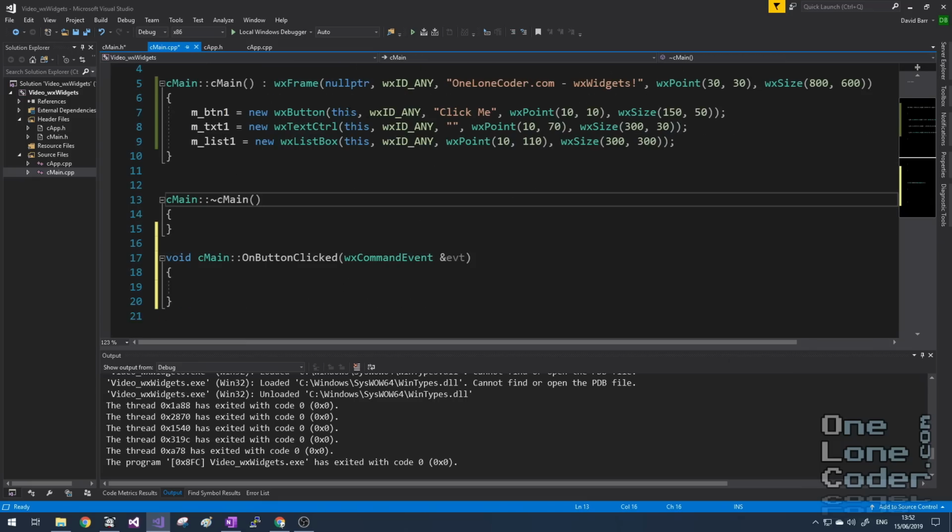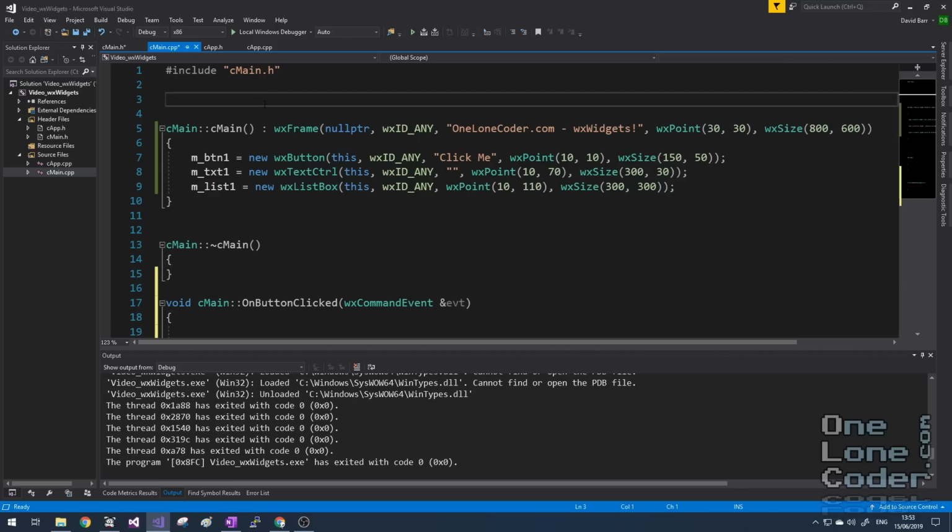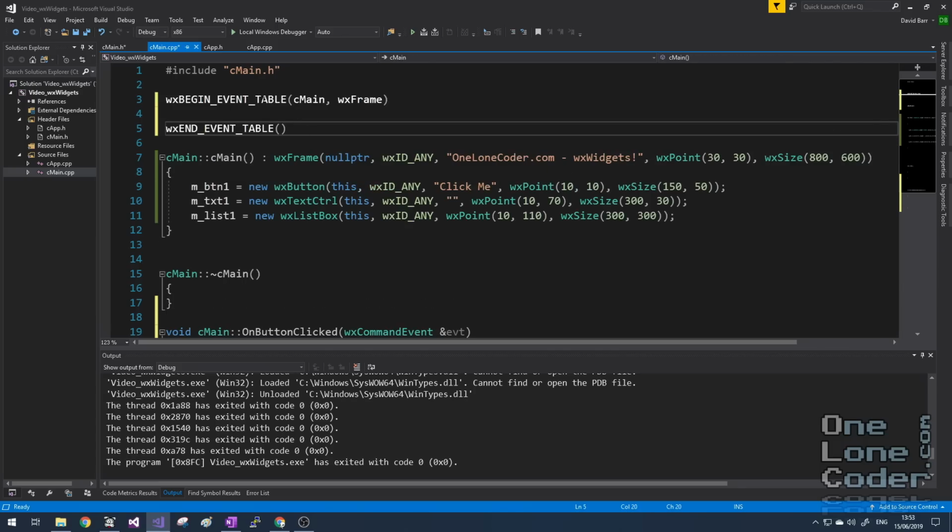However, nothing yet associates this button being clicked with this function. We need to tell wxWidgets to do that binding for us. There's a couple of ways we can do this, but I'm going to take the simple way, which is again using some macros in the background in the implementation of our class. We're going to implement what the event table is.